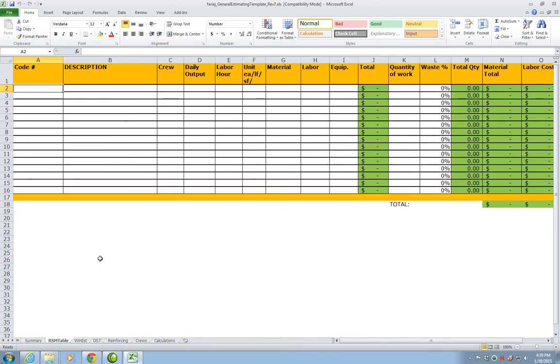So if we enter all the information in one table, it's going to be difficult later on to sort the information in the summary. So what we could do is we can create copies of this blank table for the different divisions that we're working on. So let's create one copy of the RS Means table to be used in concrete calculations, for example.